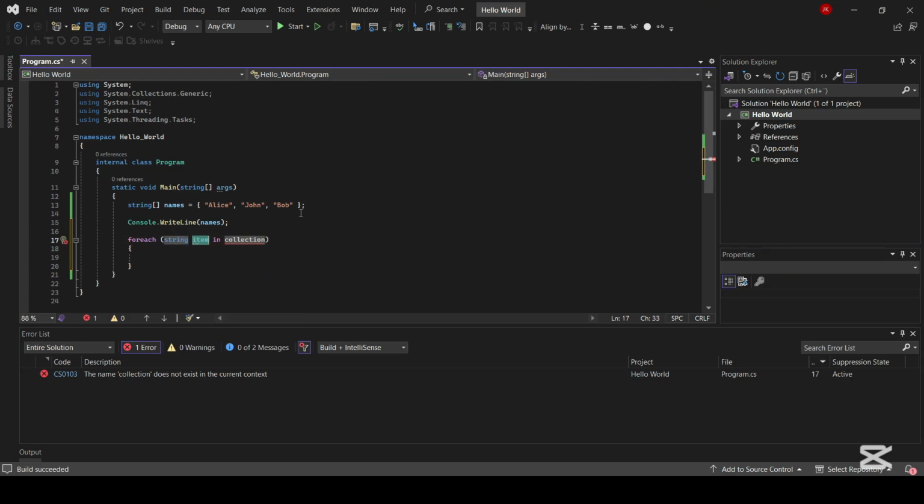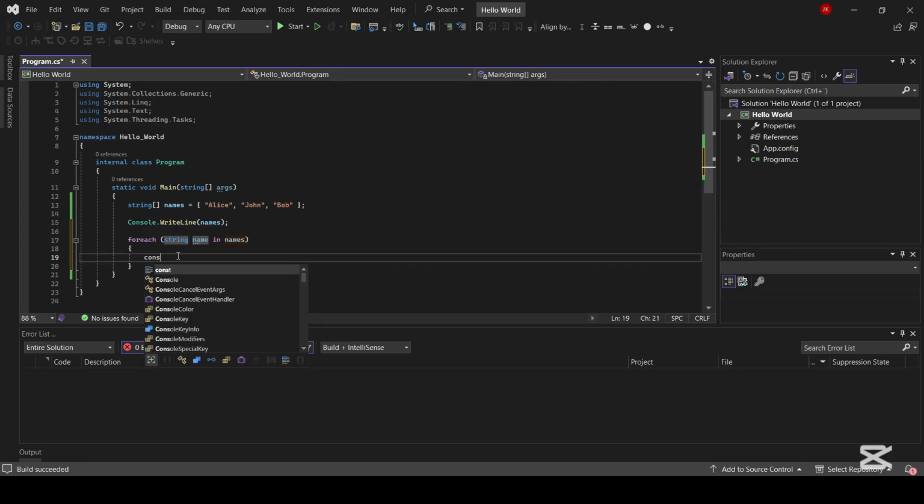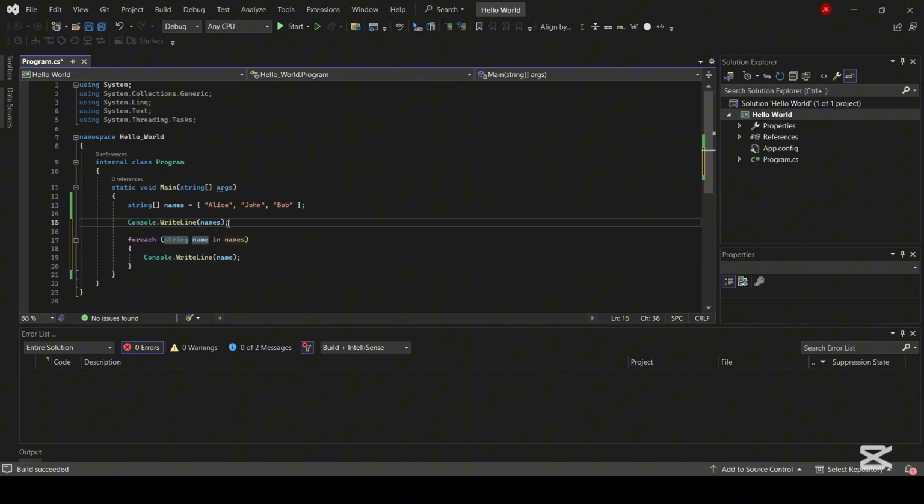Then here where it says item, that's the name of our variable, so you can type whatever you want. Let's just call this one name, because we're trying to print out a name. And as you can see, it says in collection. Well, our array is a type of collection, so it needs to know which collection we're trying to access. That's why we're putting in names here. So inside the loop, we'll put Console.WriteLine and the name just like this. So we'll delete this line, we don't need this one anymore.